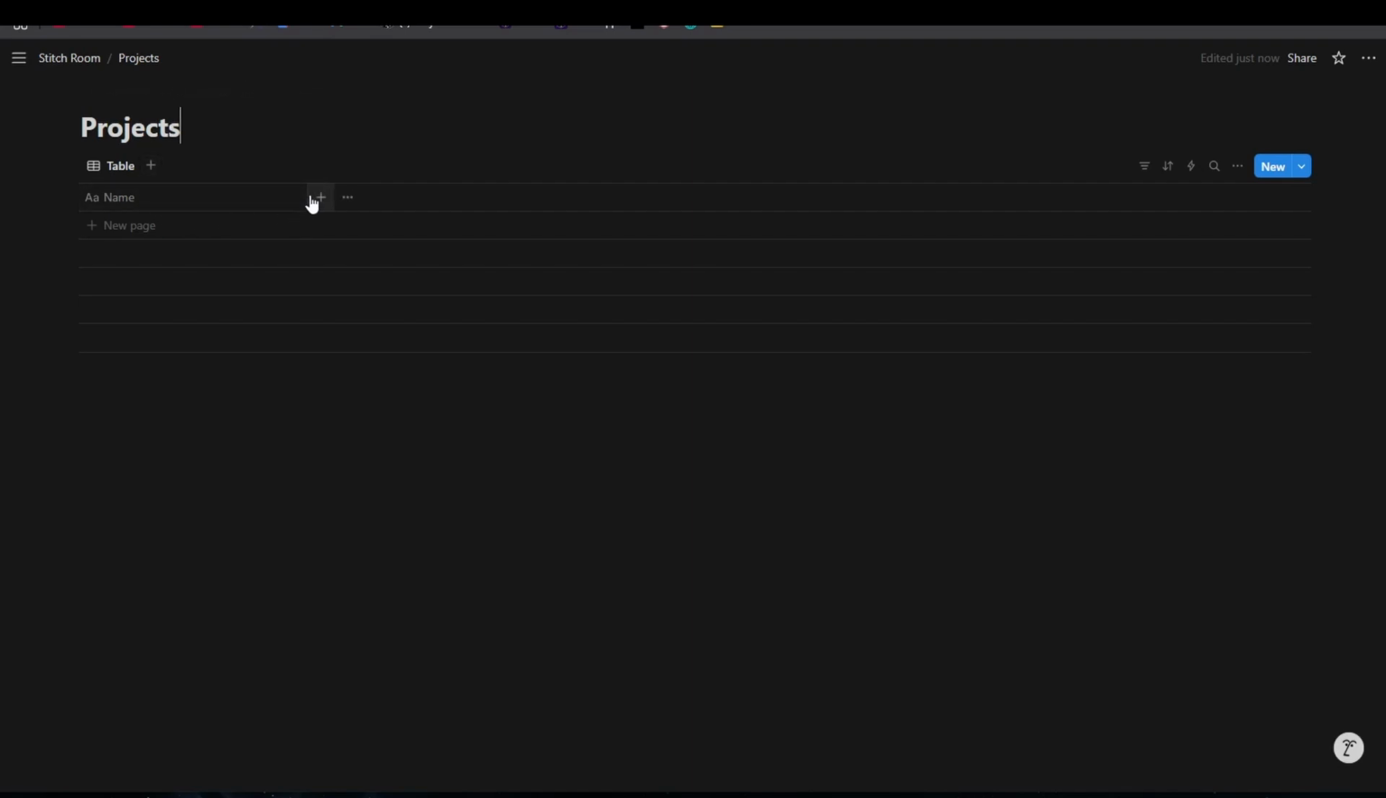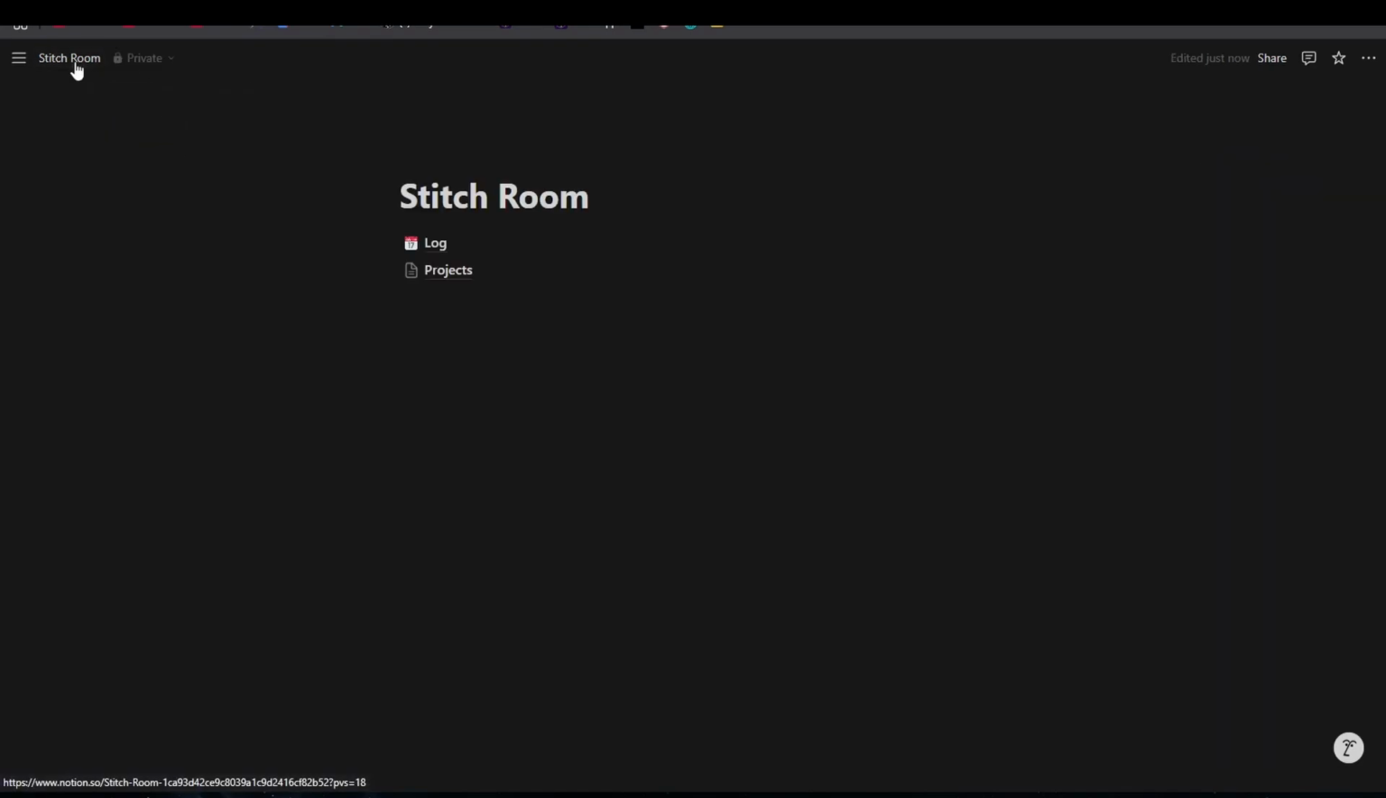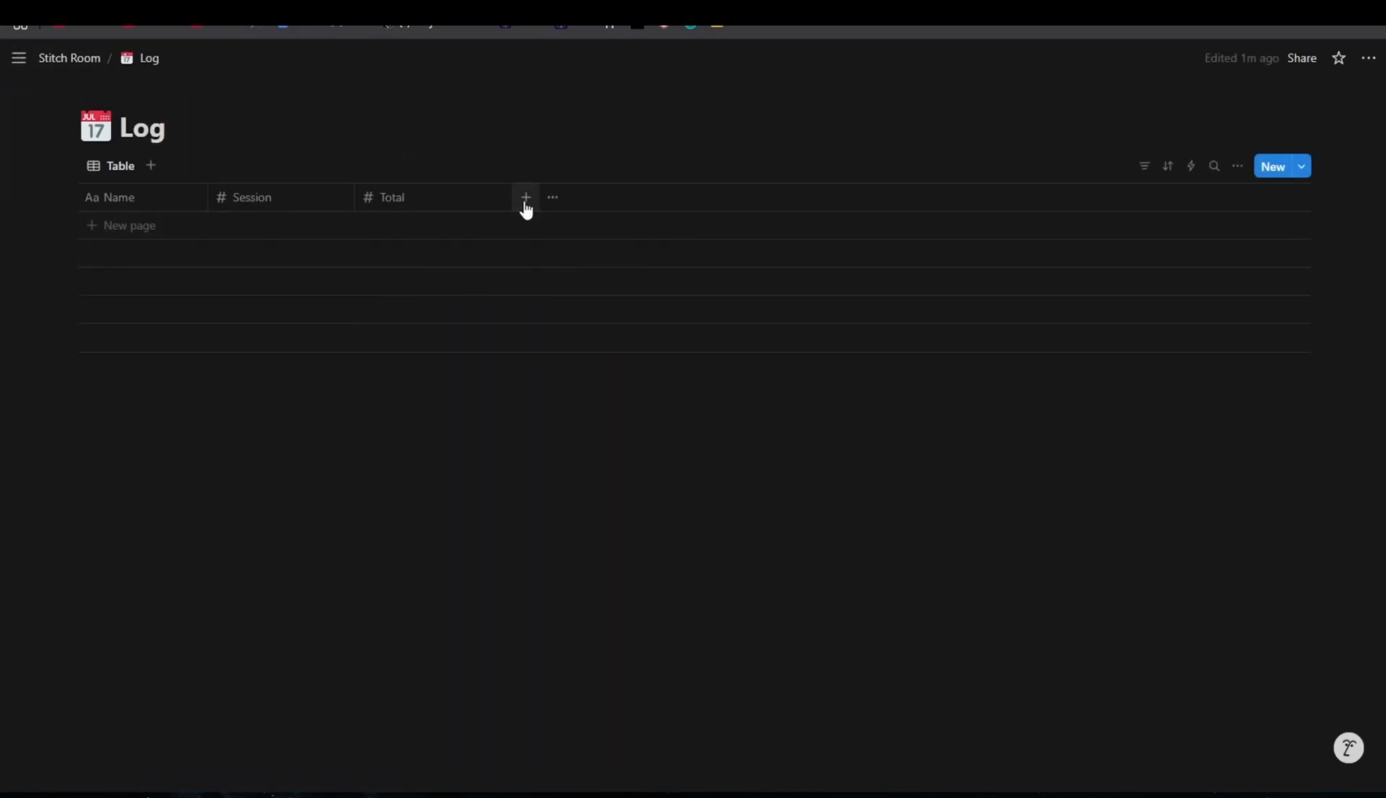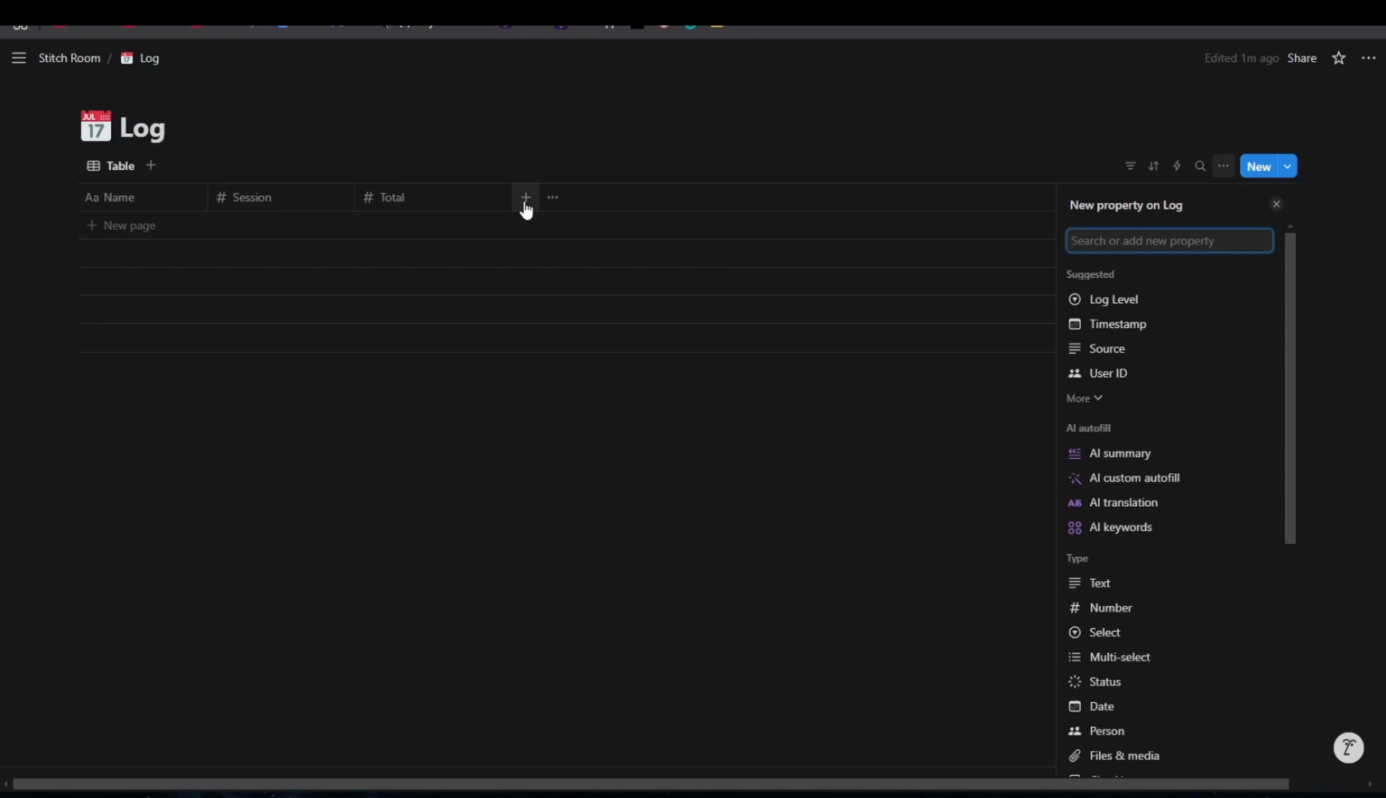So the first thing we're going to do is leave the name here alone. This is going to be our project name. Now we're going to pause it here. We're going to go back to our stitching room, back to our log, and this is where it gets a little tricky, if anything. We're going to hit the new button.